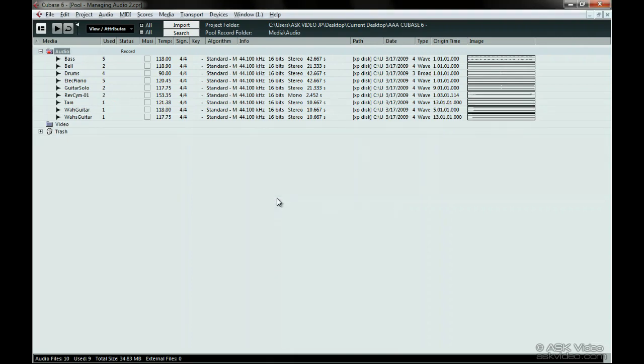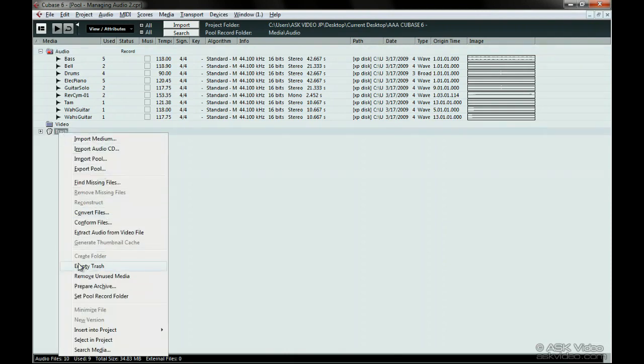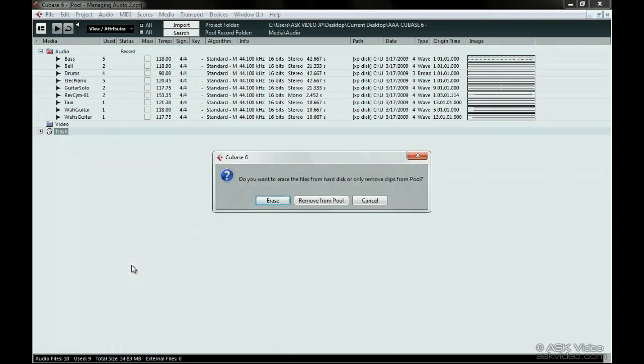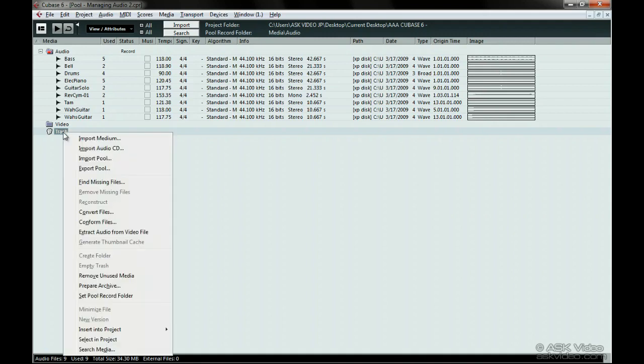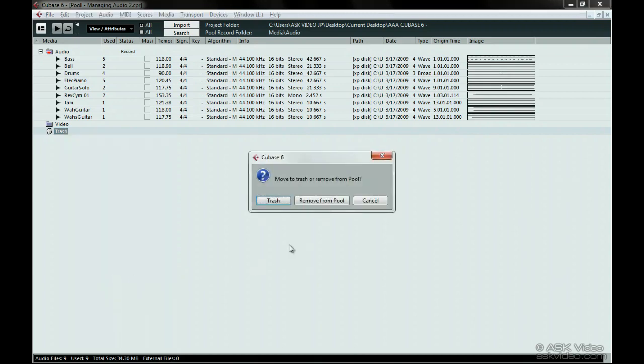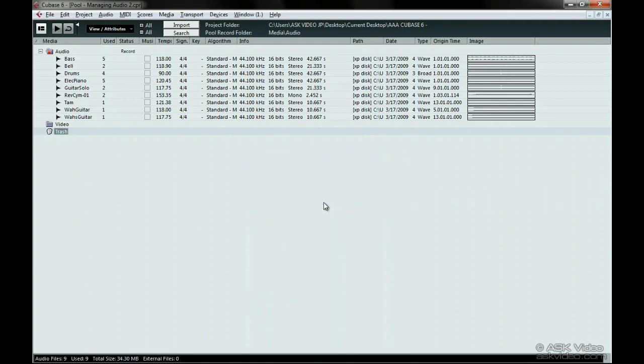Step 5. Right-click on the trash and choose Empty Trash, and then choose Erase. Things should be erased. If a dialog box pops up saying, Error, some audio files were not deleted, then click OK, and then right-click again on the trash and choose Remove Unused Media. Then choose Remove from Pool. That will do it every time, but it looks like we didn't have to this time.